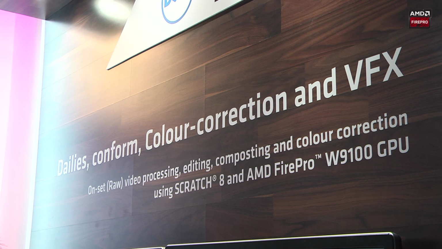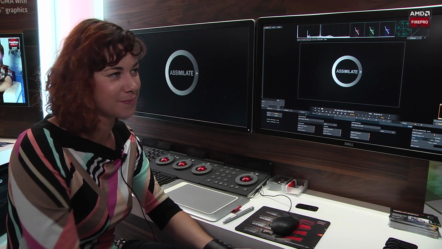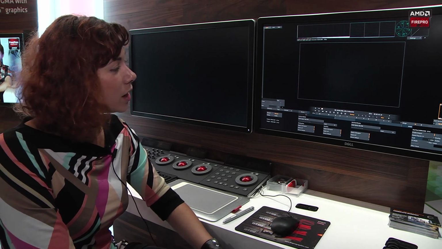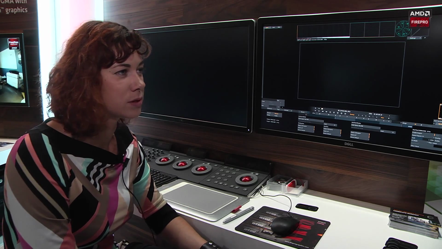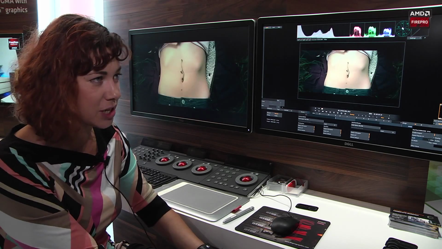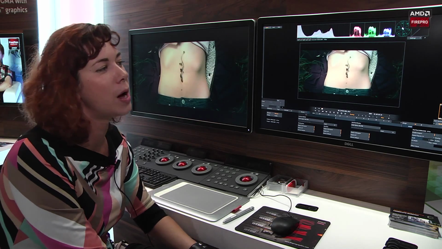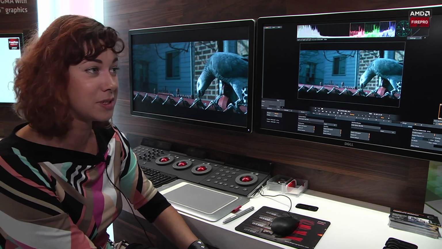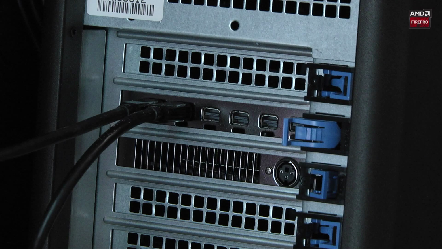Scratch is GPU based, so all is in the OpenGL engine. So the better the graphic card, the better Scratch can fly and go really fast. We are using the W9100 here on this machine. This is a Dell machine, the latest one, the Precision Tower 7810 with an AMD, the latest one. So this machine is really flying, and I can just show you.